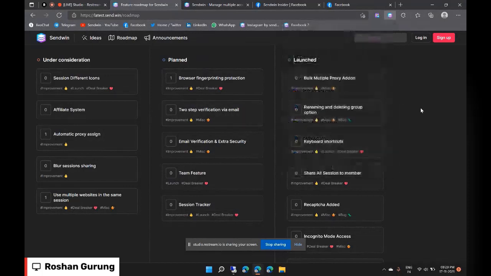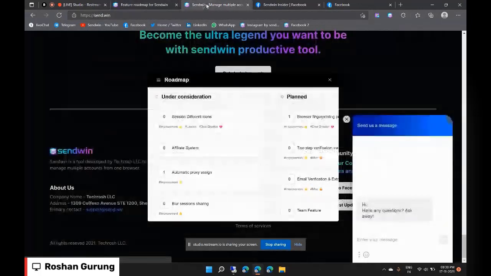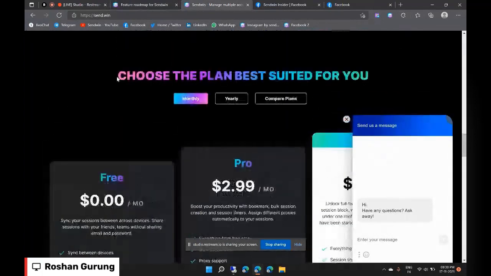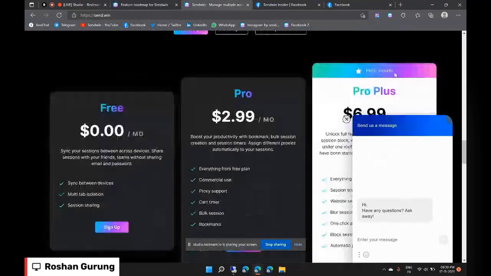So the options we have, we'll be launching soon. Blur sessions. The blur session is the most unique feature that we are going to do. Let's say you have created a session here, and you want to blur the sections and share this session. Right now, there are options on the website where you can blur a page, but we will be introducing blur sessions.